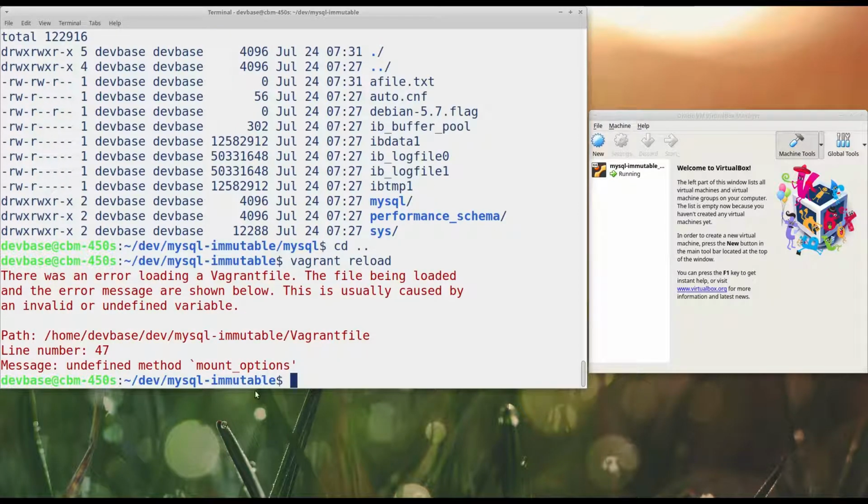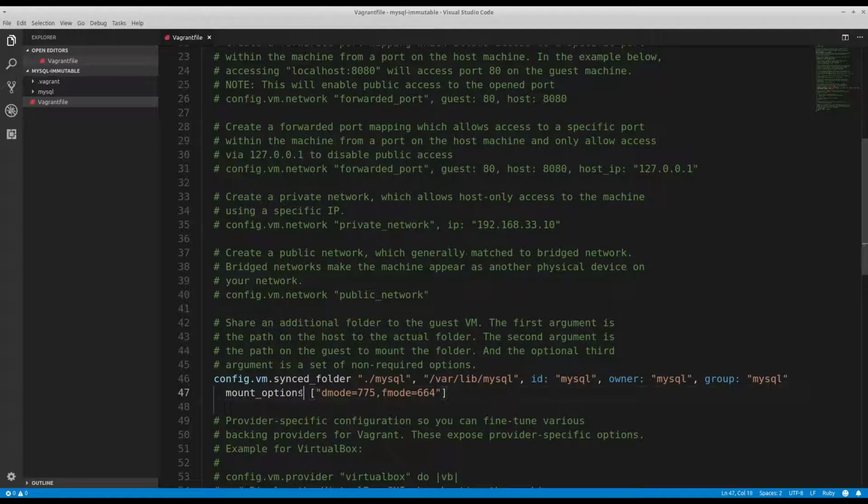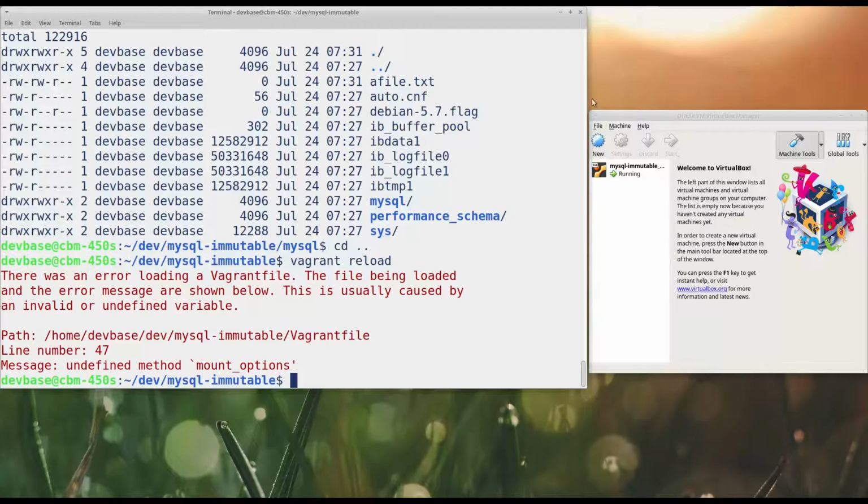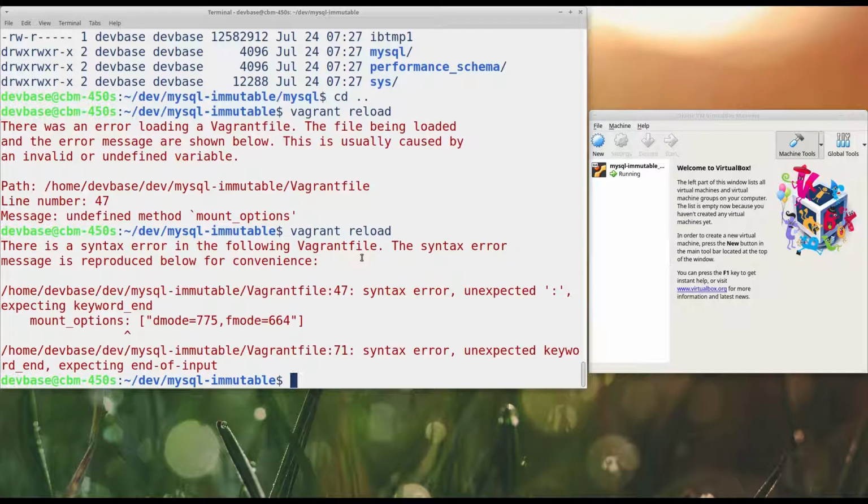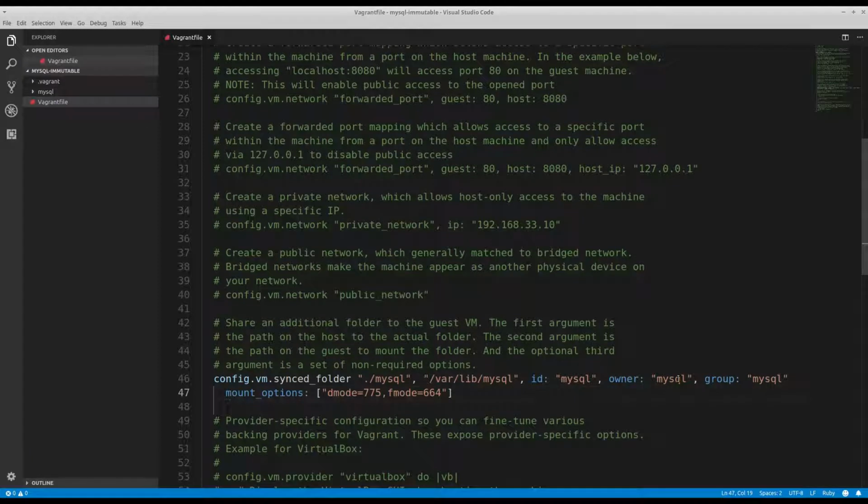Okay, so I had a little issue with that. That's easy to fix because I just forgot a colon. I'll do the vagrant reload. And of course I forgot a comma as well.